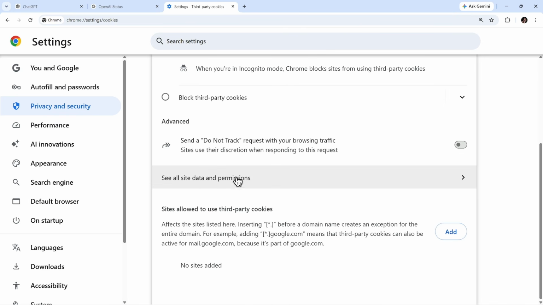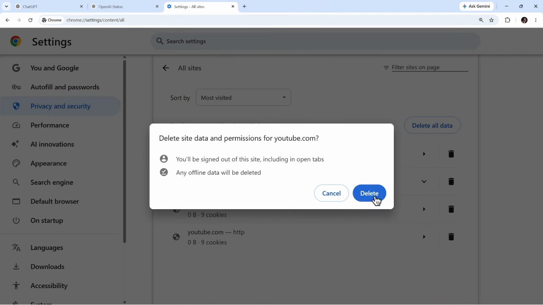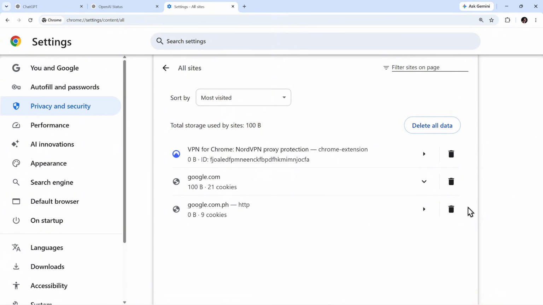Click on delete data. Now scroll down and find third-party cookies. Now in here, scroll down, find see all site data and permissions, and then just find OpenAI and ChatGPT. If you can find them right here, just make sure that you delete them, as well as OpenAI and ChatGPT, okay? Just make sure that both of them are deleted.